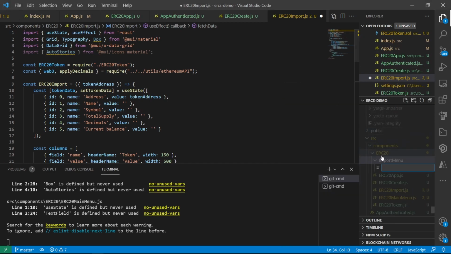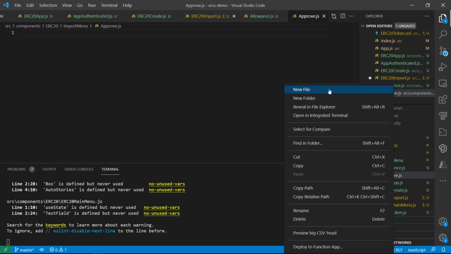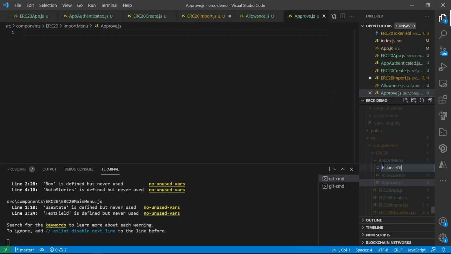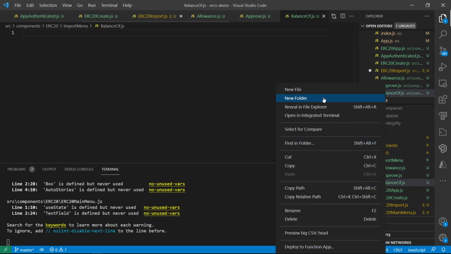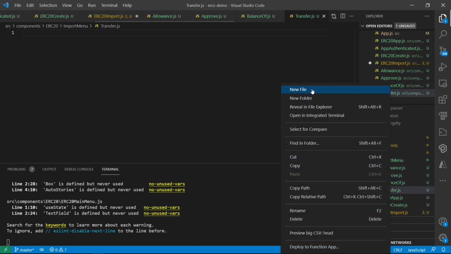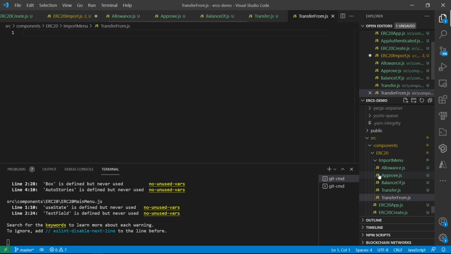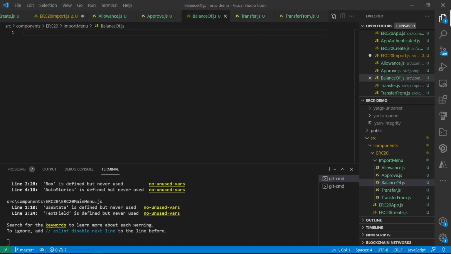And so inside of it, we're going to create allowance.js. So one component for each function of the ERC-20 token we will implement. So approve.js, another one called balanceOf.js, another one called transfer.js, and finally transferFrom.js, like so. So it's going to be 5 files. But we're going to start with balanceOf, since it's a pretty easy one to implement. And you're going to understand pretty fast how we can work with it.